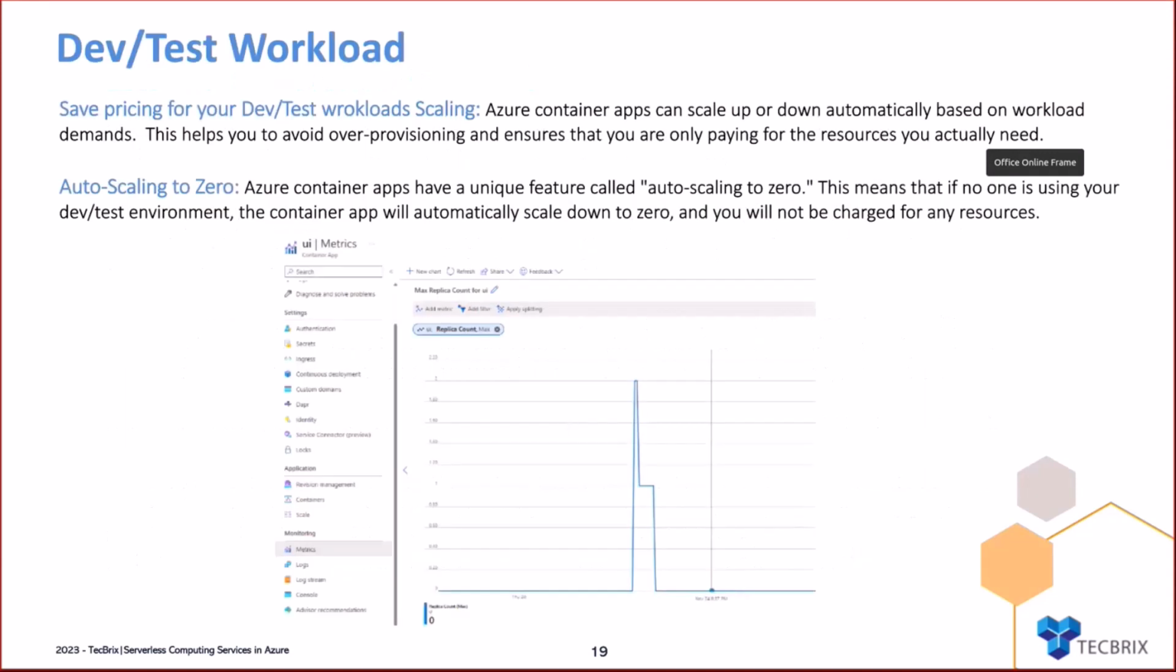So as we know, the dev test workload, the dev test environment, is very important for any organization. We have our developers and testers working on some application for better productivity for the users. Now, Azure Container Apps can scale up or down automatically based on the workload demands. This will help you avoid over-provisioning and ensures that you are only paying for the resources you actually need.